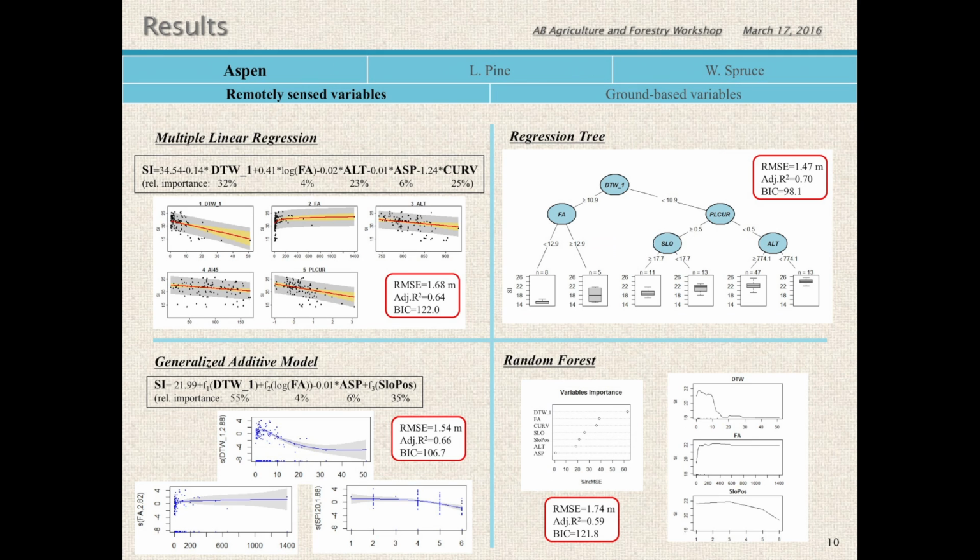Also, this method allows some smooth or non-linear fit, and here is that fit with depth to water, flow accumulation, and slope position. So it's not a linear relationship. Fit statistics says that it's not significant, but slightly better results from this modeling approach.